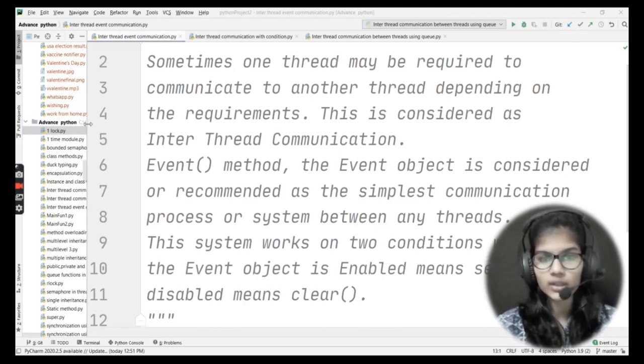I'll be telling you first what this actually means, right? Sometimes one thread may be required to communicate to another thread depending on the requirements. Okay, let's say we are having one thread, and we are having one another thread as well.